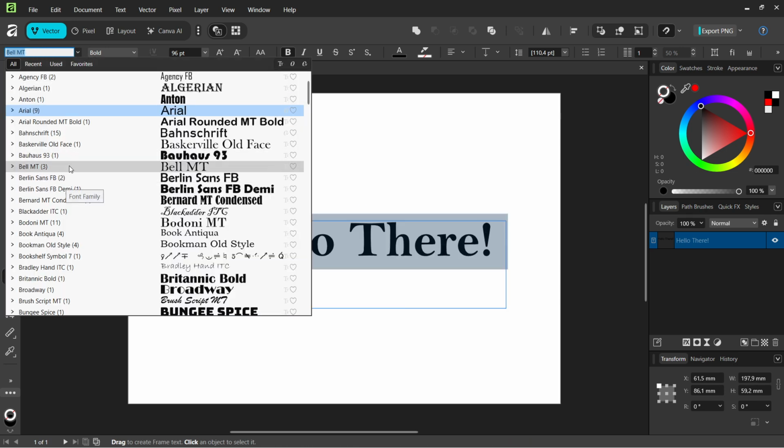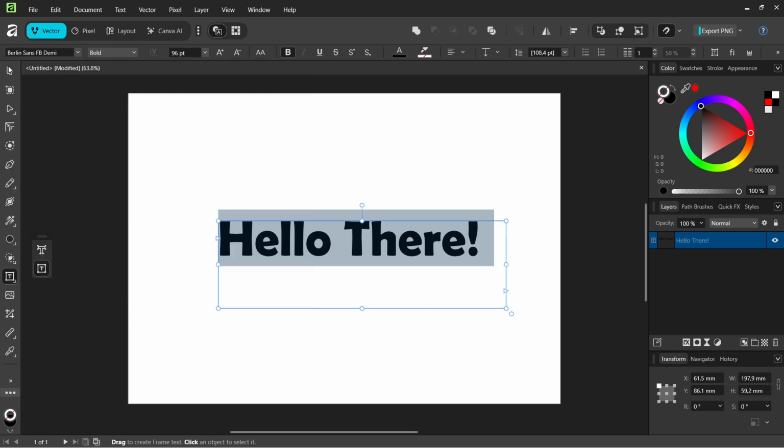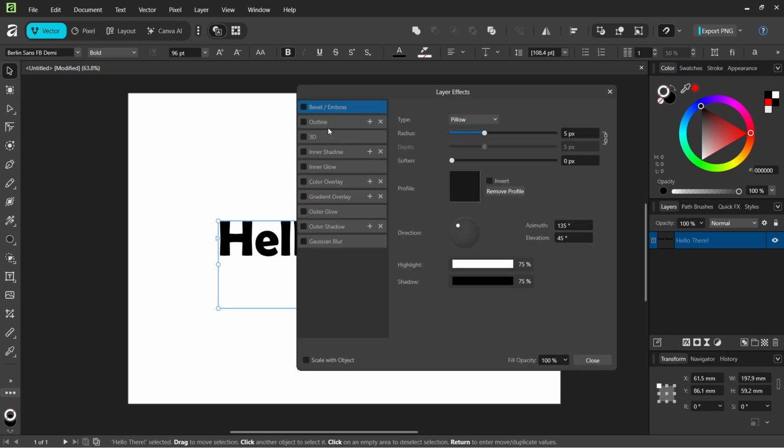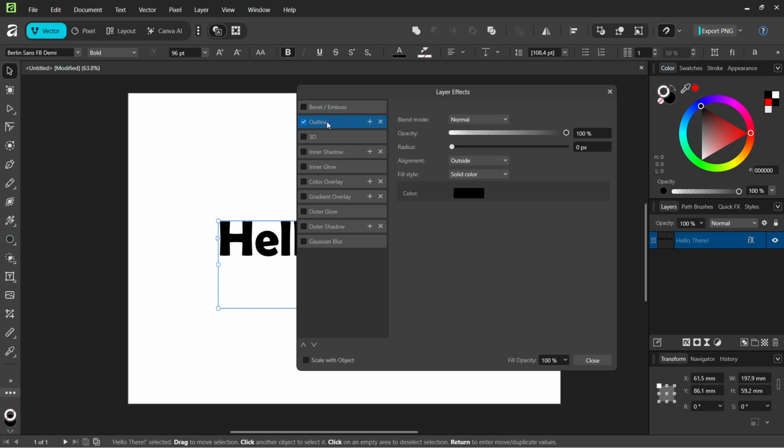I'm going to select this font over here, and then what you can do from here is just click on the layer on the right hand side to have it selected. Go down here where you can see the layer effects, so the FX, and on here you want to go to the outline and make a check mark next to it. Now the blend mode should be on normal, and here the radius, this is the most important part, you want to make it as big as you want.